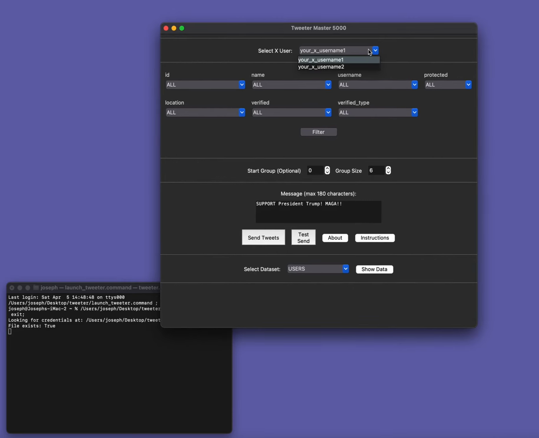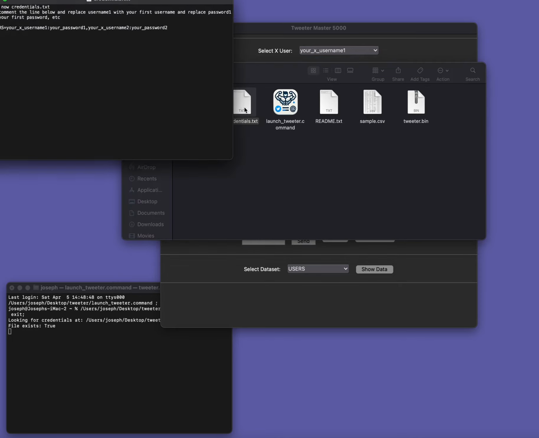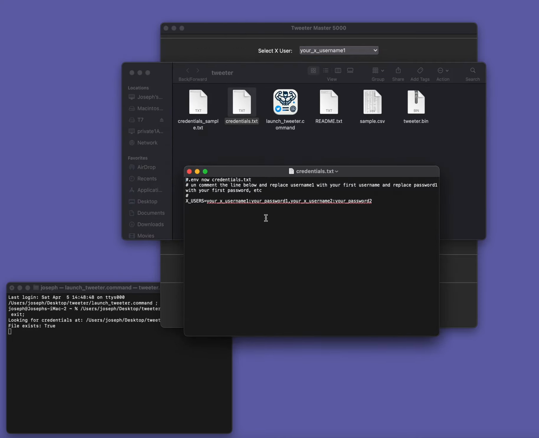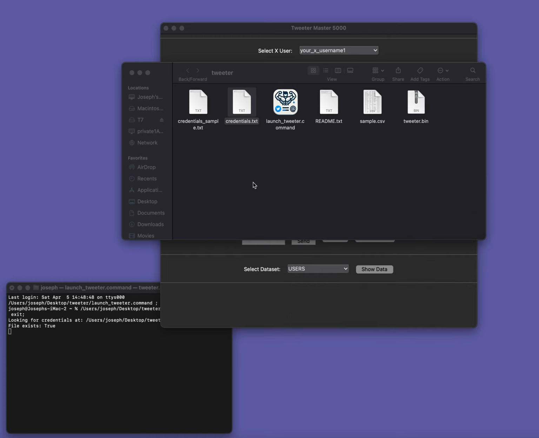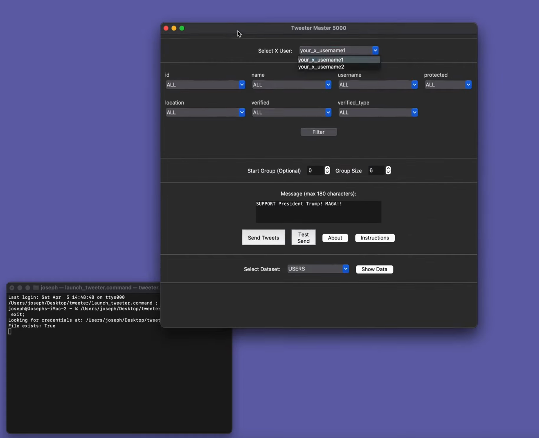Oh, okay. So this doesn't have my real username or anything like that. Let me double check it. The credentials.txt has got to be... Yeah, it's just, this is what you'll get, right? As a sample. I show you the sample, but I also show you the credentials.txt. So this is what's in there, right? Your X username 1 and your username 2. And you can see, this won't actually tweet out, but we can show you some test stuff.